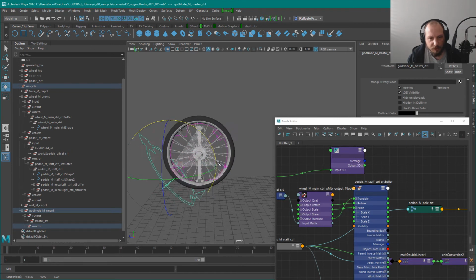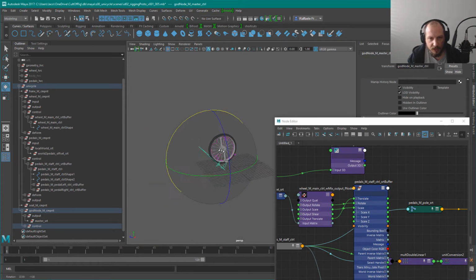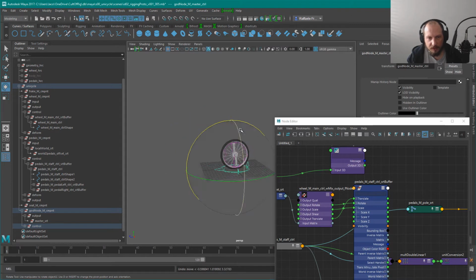Now the other interesting thing is that in this case, because of the way we've connected things, the rotation of the pedals is basically world bound, and that's okay. That's not necessarily a bad thing. We might want to keep that for now. Connecting local.